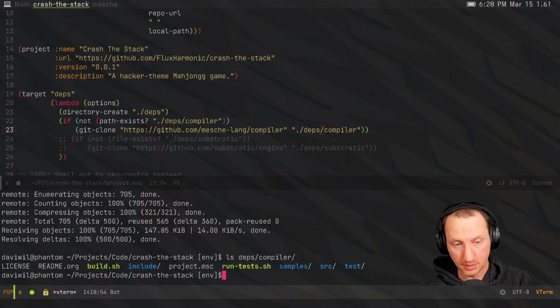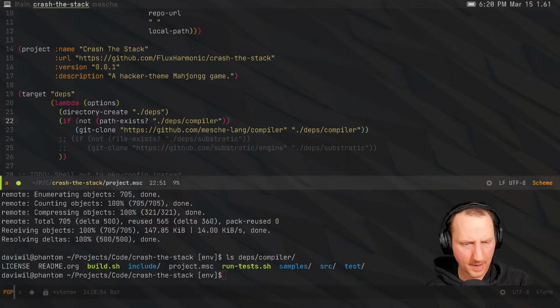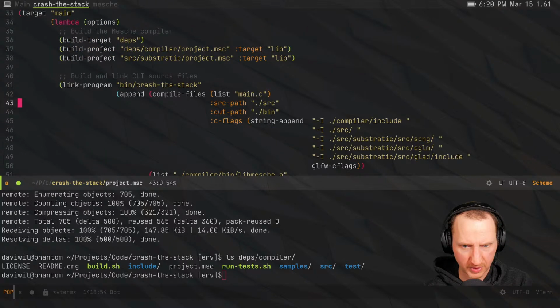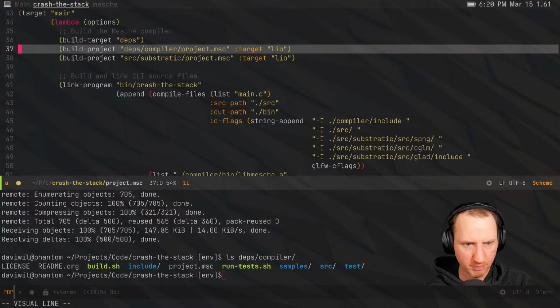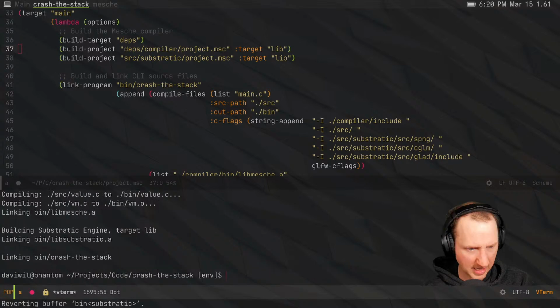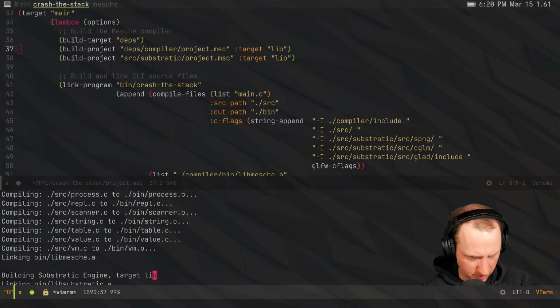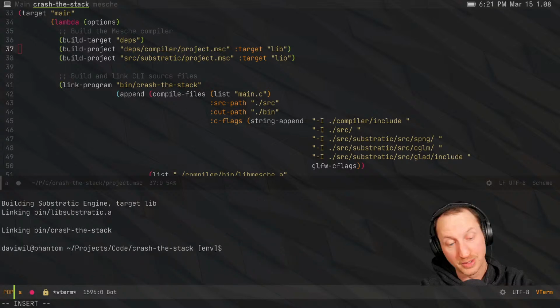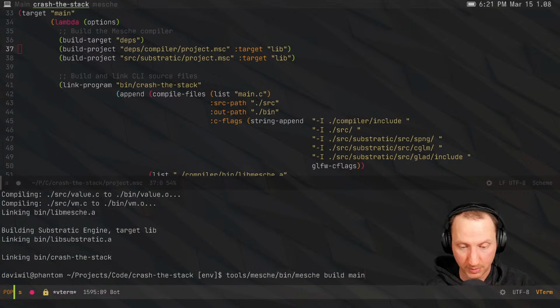Let's try then to compile it as part of the compilation step. So now we've already said compile deps/compiler, so let's just give it a shot. Instead of saying build, we're just going to say build deps, or we're just going to say build. In fact, we could say build main. And it seems to have compiled Mesh correctly. So we've got our first step towards downloading a dependency and then compiling it as part of the build, which is great.